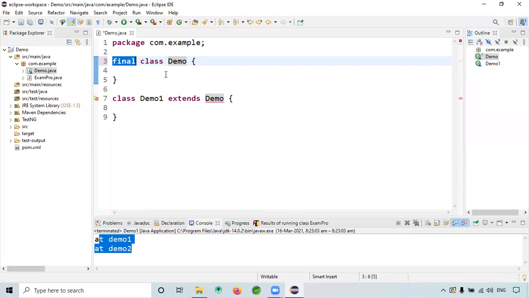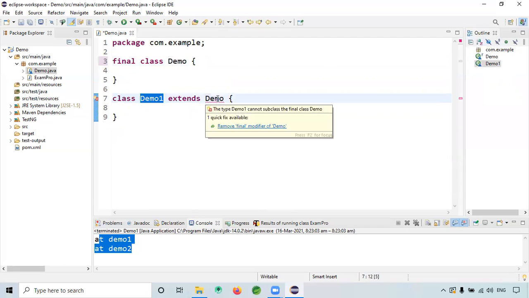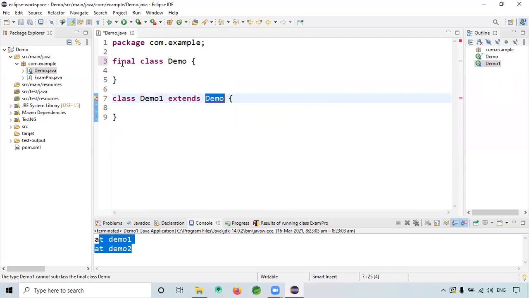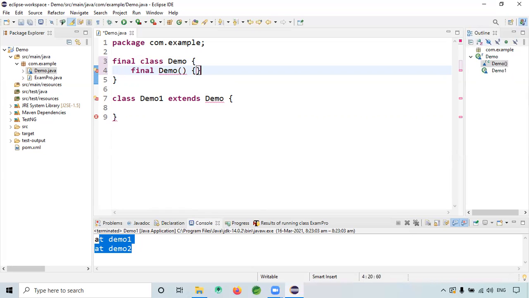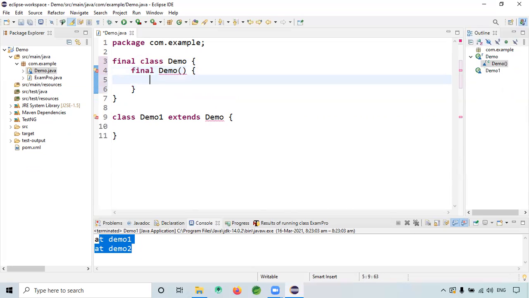If you apply it with the class, we cannot inherit it. See, final class demo I have given. Class demo one extends demo. We cannot inherit it. Let's say like final demo like this, right? See, it is not allowing.